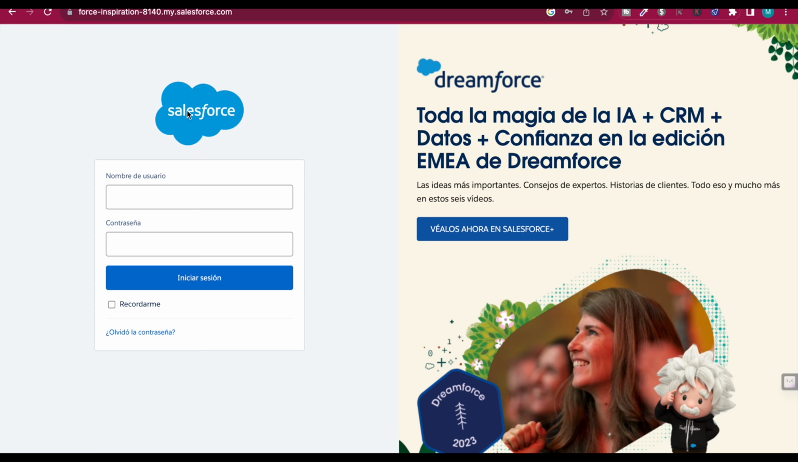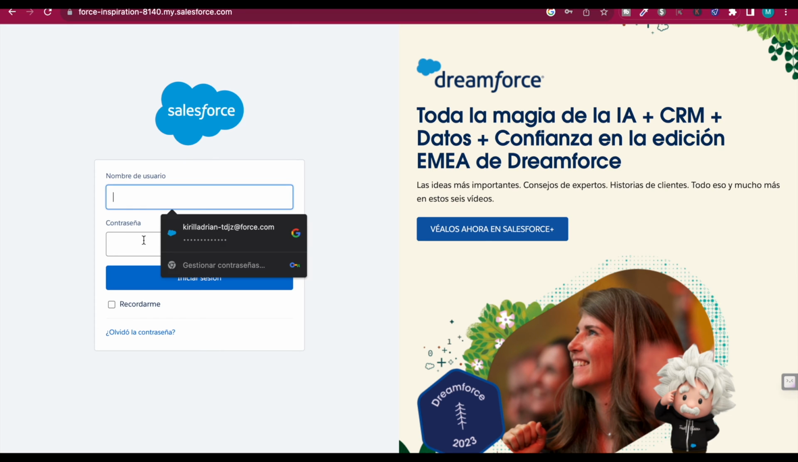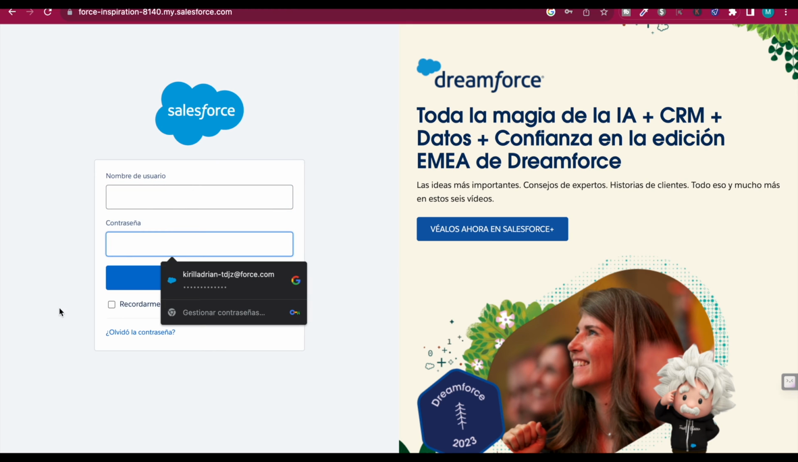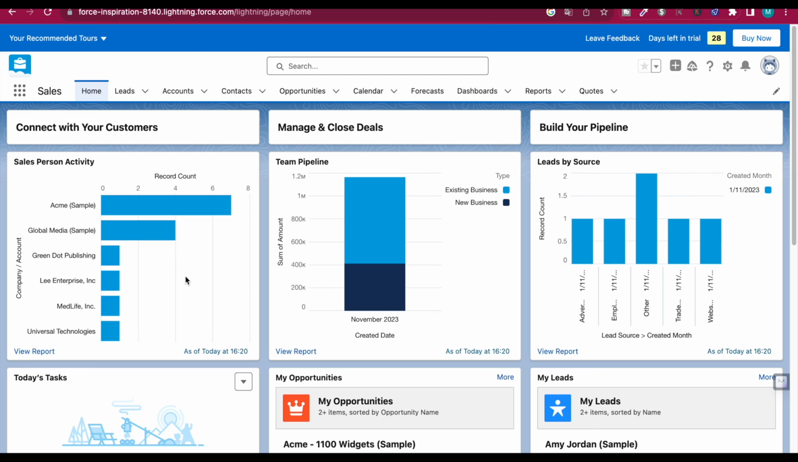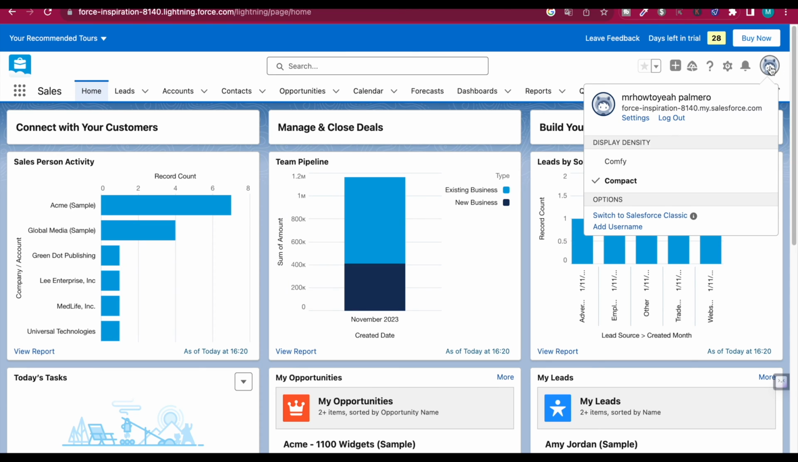The first thing is just head to this website, it's salesforce.com, and then just enter your username and password if you have one, or just make one really quick. Okay, once you're in, it will look like this. Just go to your profile right here and click on settings.